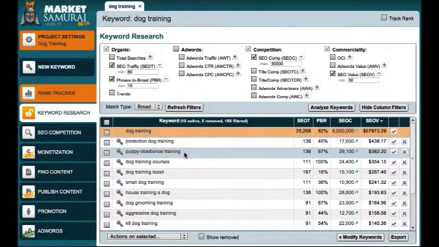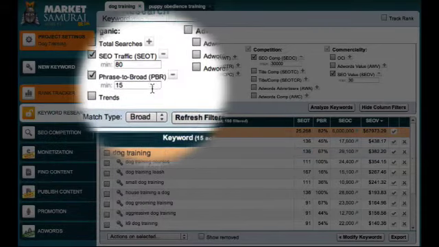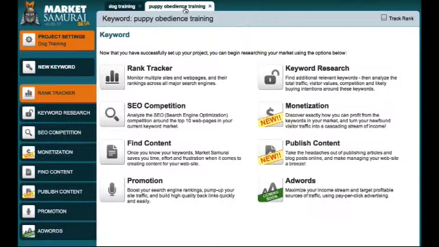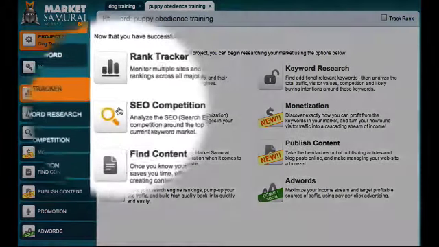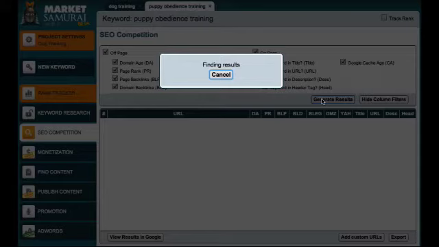Coming back to Marco Samurai, the next thing to do is to check the strength of the competition associated with the keyword that I'm thinking of using as my main theme keyword. To do this, I'll just come over here and click on the key icon, and then come up to the top of the screen and click on the Puppy Obedience Training tab. Now I'll just select the SEO Competition module and click the Generate Results button.